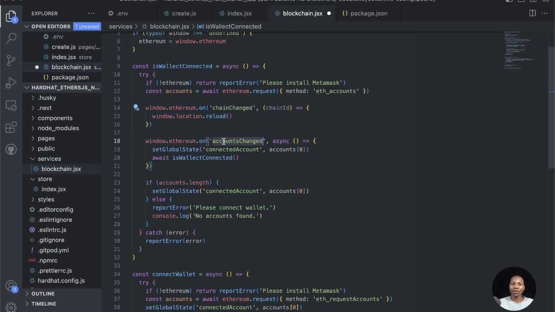And this also watches for account changes. So if I change an account, what I want is for it to update this connected account to the one that I just switched to. Okay, so that is what this does. And of course, it also checks if the length of the account is greater than zero. If there is a length, that means it's not equal to 0, you should set this, so it's just like a fail-safe mechanism. Otherwise, you just report this thing.